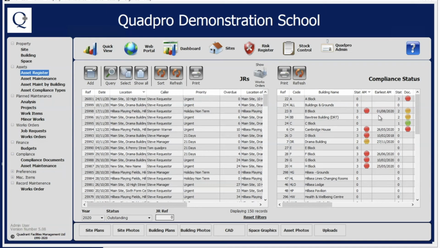For example, say we had a building with 5 compliance-related assets, and 4 of those assets were compliant and marked with a green traffic light. If the last asset was overdue for its yearly maintenance, then the whole building will be marked as non-compliant.